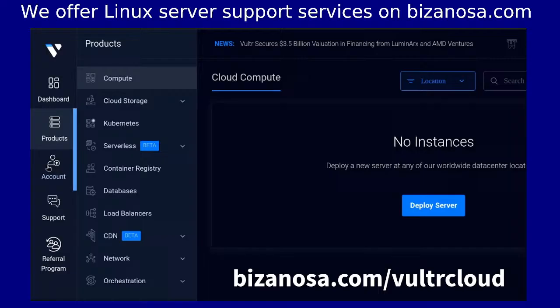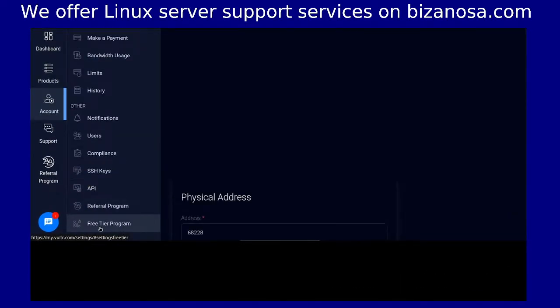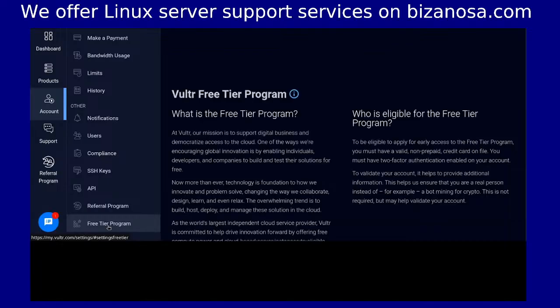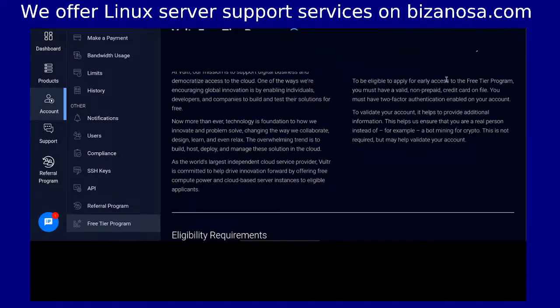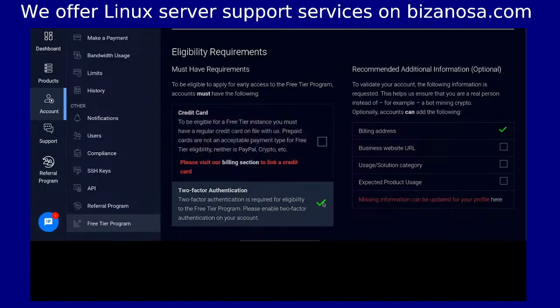So if you come here under account and you scroll down into free tier program, you can see if you're eligible. So your eligibility will be shown there for you. The program requires that you have a credit card set up, not PayPal, not crypto. A credit card needs to be set up. Once you set up a credit card in your billing section, you'll see a tick like that.